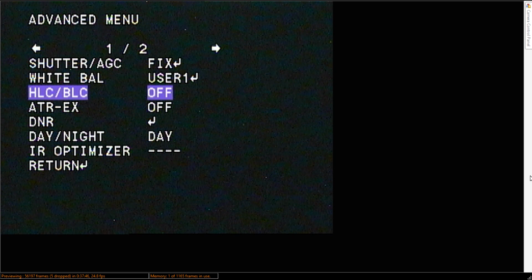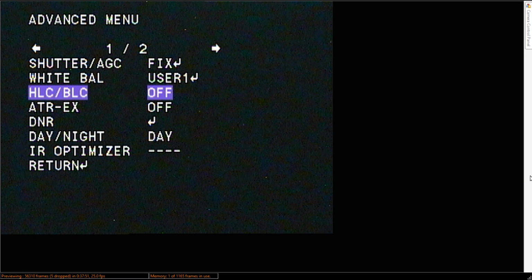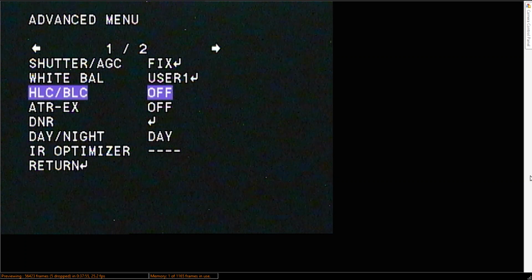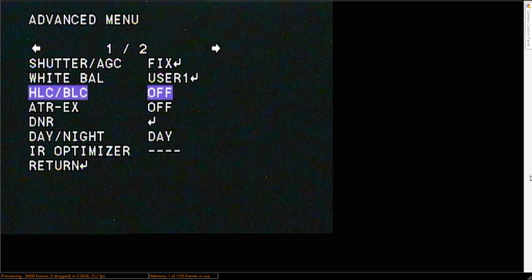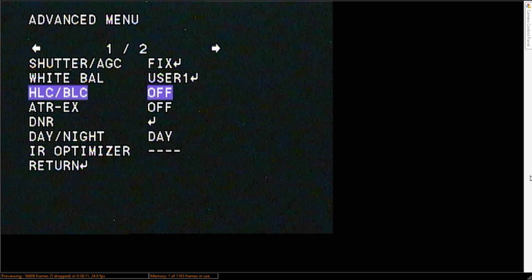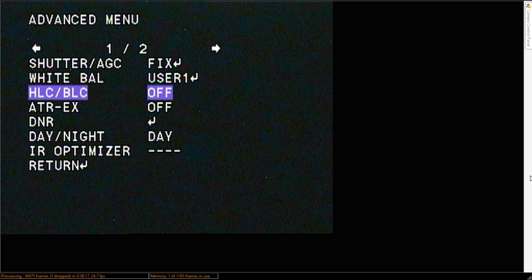So suppose you have a bright object in the foreground and dimmer stuff in the background. Well, you're going to be overexposed if you set the exposure high enough to bring out the object in the background, because the foreground object will overexpose. So what this will do is it will diminish the intensity of the bright object in the foreground, so you don't overexpose or underexpose the background object.